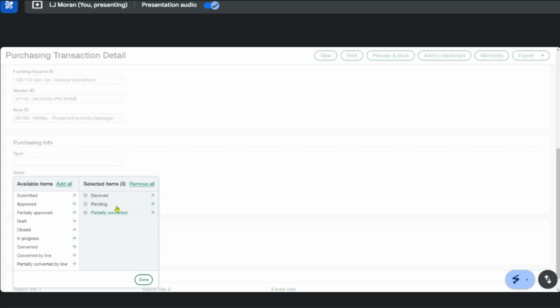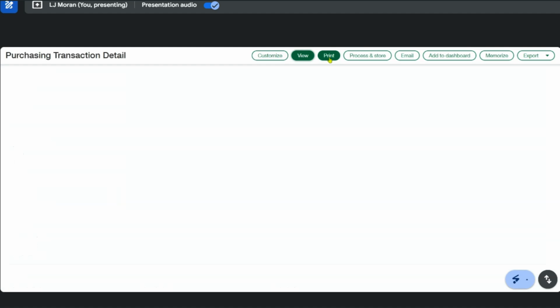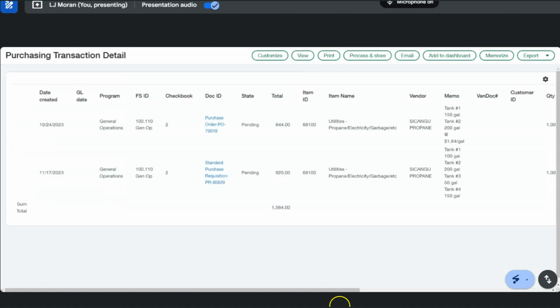All right, but back to our report. We're going to use those 3 states there. We can use as many as we want, or we can leave it blank and let it just be everything possible that could come out. But I'm trying to drill in specifically, so I'm happy with that. And if we click View, the report will run on screen. All right, I was getting worried.